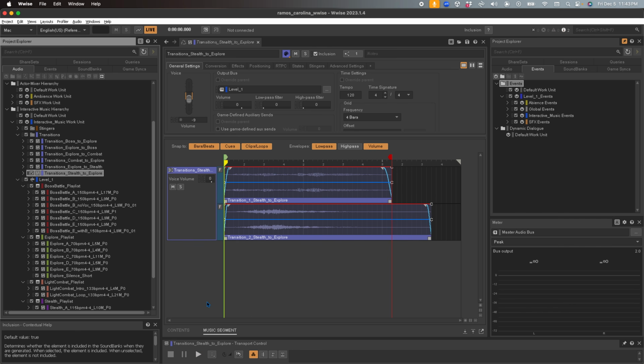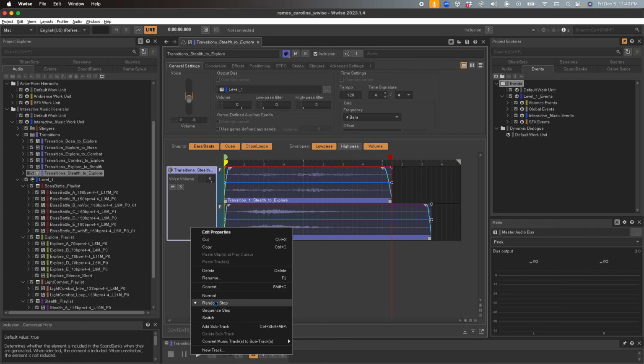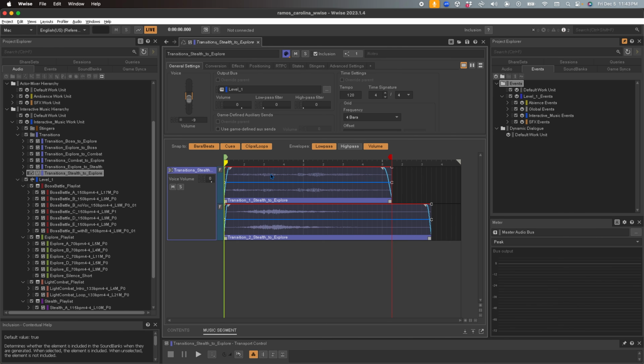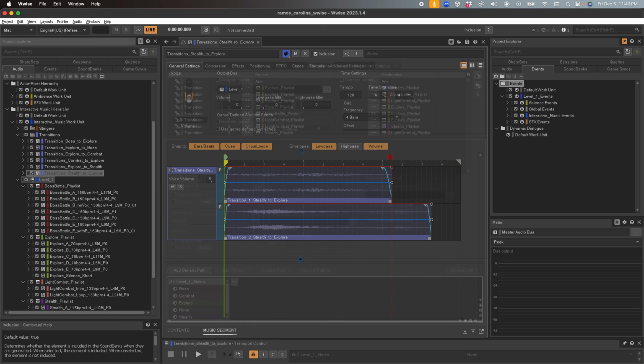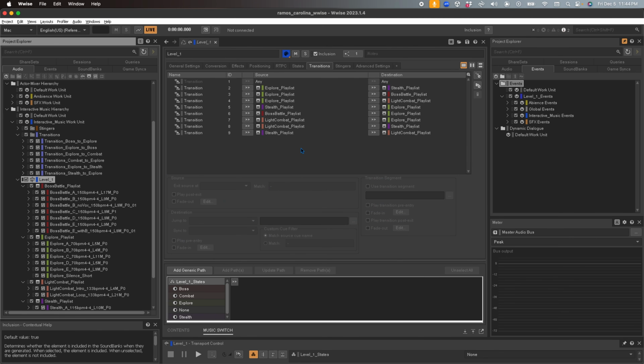And you can use the same principle of subtracks and effects that we used in our music in your transitions to have even more variety in your game's music. As for which transitions to do, you have to think about which states you can go into depending on the state that you're currently in. For example, all of my states can enter one another, except for my boss and my stealth state, so I won't make a transition to or from each of them.